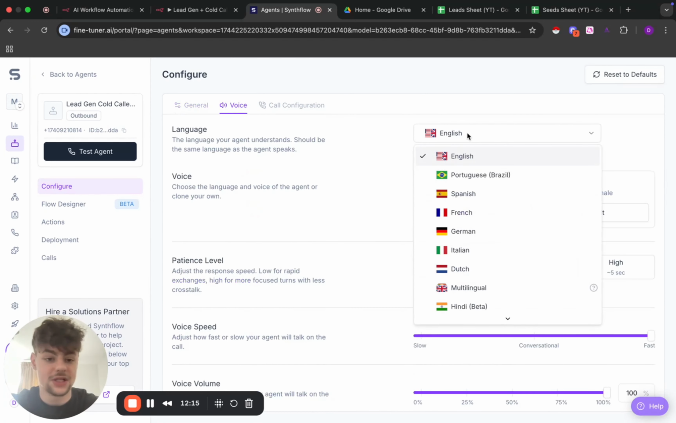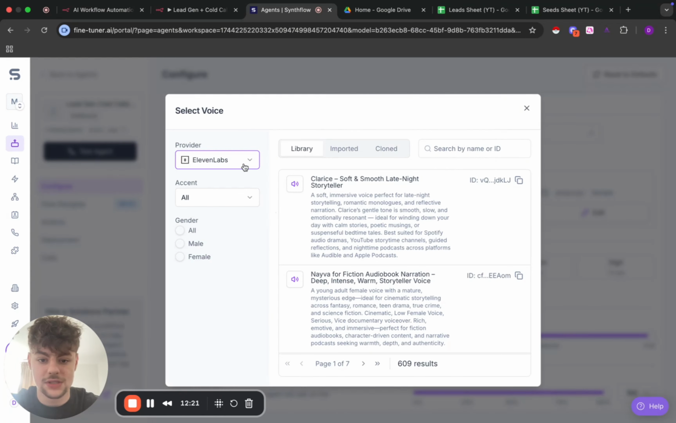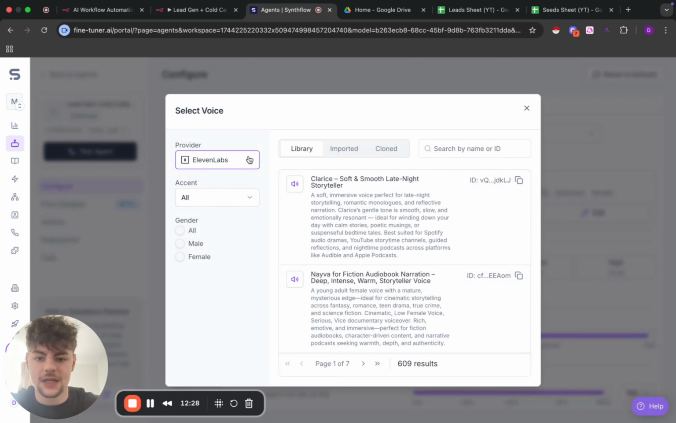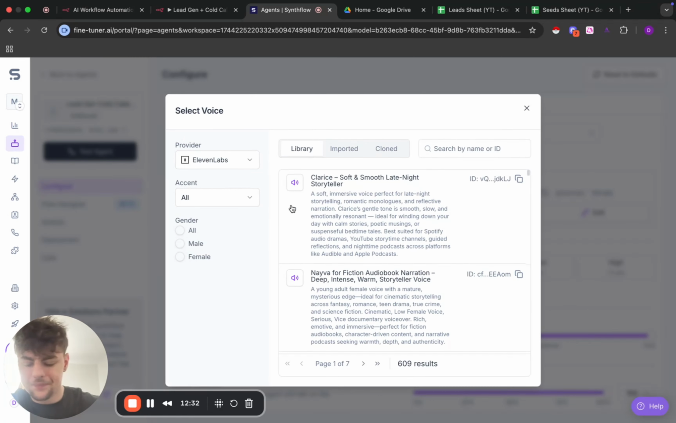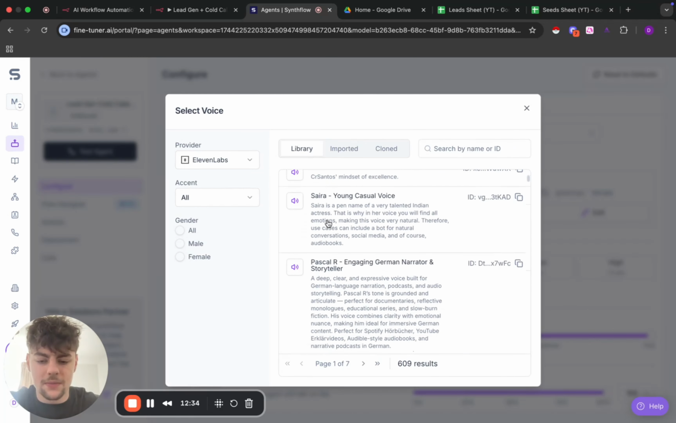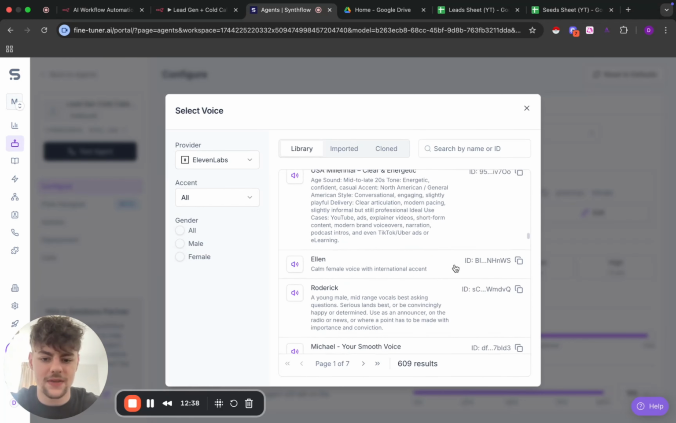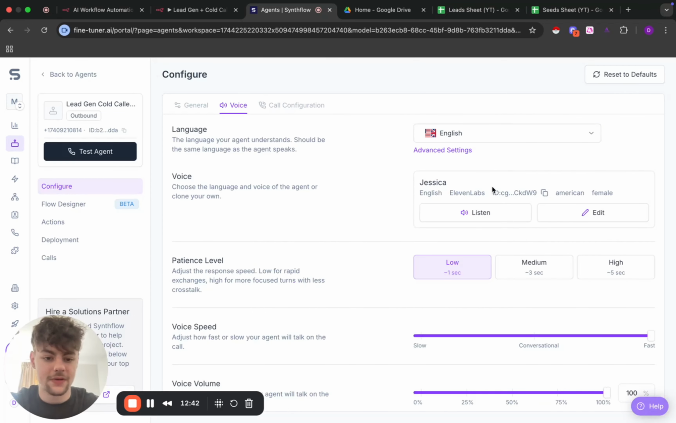And the voice, obviously, you're just going to choose a language that you're in, and you can choose many voices here. You can import voices from 11 Labs to here, but I think they've already got loads of voices here. Let me see. Okay, yeah. So they've got loads of voices here, and you can just go down and listen to a load of voices, and then pick whichever voice is best for your niche or whatever you're selling.